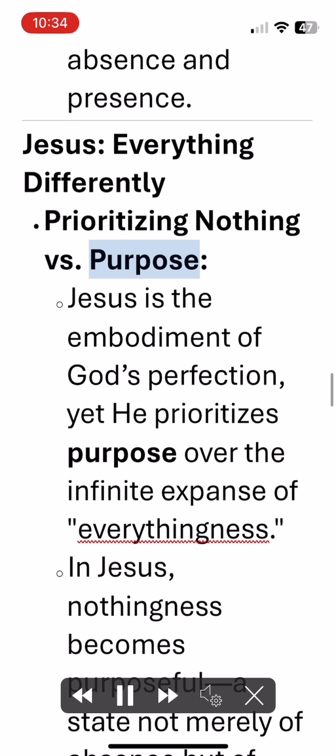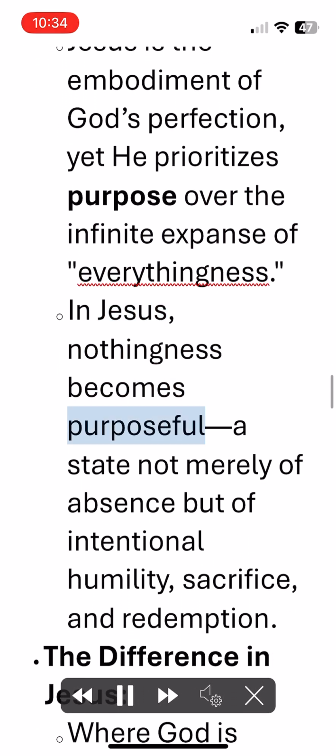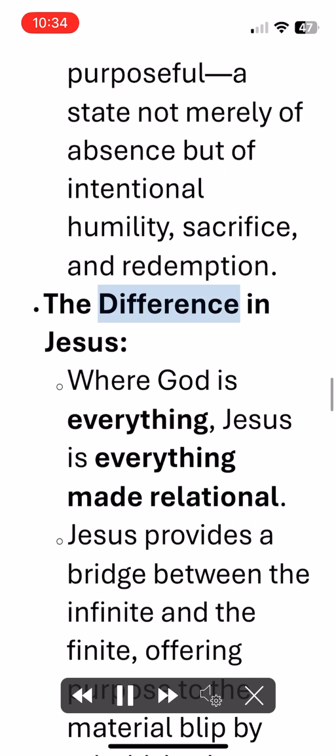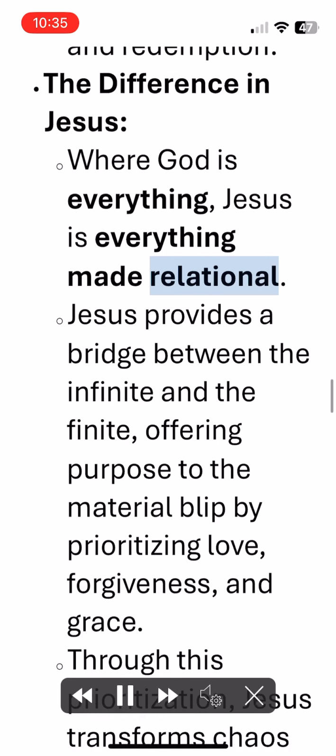Prioritizing nothing versus purpose. Jesus is the embodiment of God's perfection, yet he prioritizes purpose over the infinite expanse of everythingness. In Jesus, nothingness becomes purposeful, a state not merely of absence but of intentional humility, sacrifice, and redemption. The difference in Jesus: where God is everything, Jesus is everything made relational.